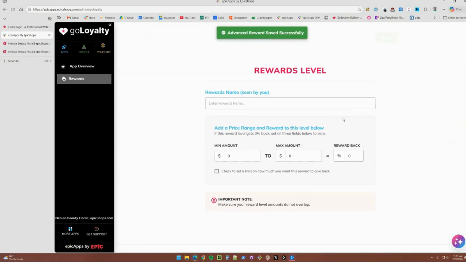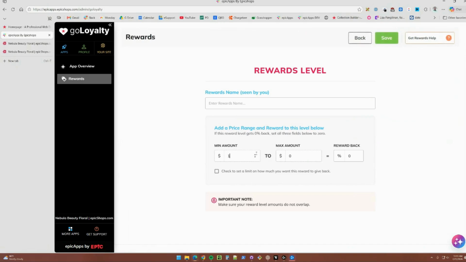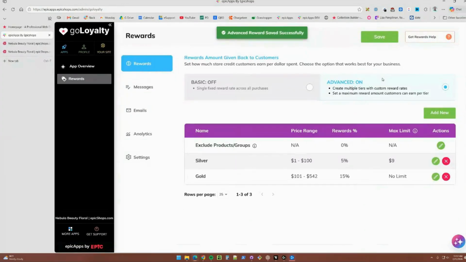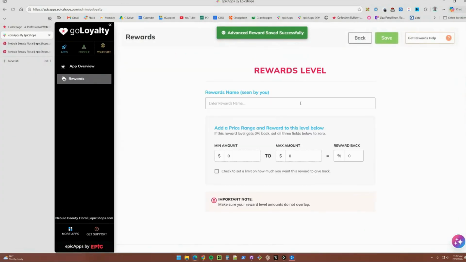I'm going to come in here and let's add our gold plan. So gold will be from 101. I don't know. Let's get crazy and go 542. And then let's say they get 15% back. So we're going to go up higher. Again, I can set a limit. Oh yeah, I got to name it. It doesn't read my mind yet. We're working on that. And then we're going to do a third one.